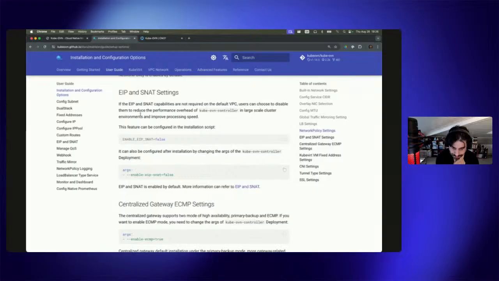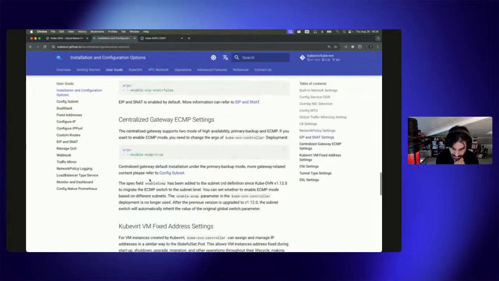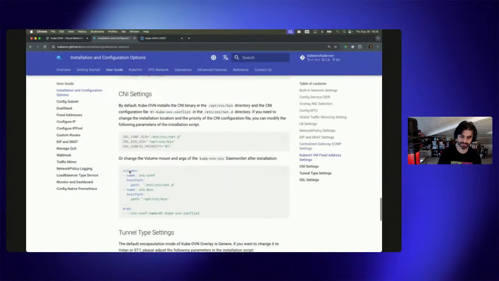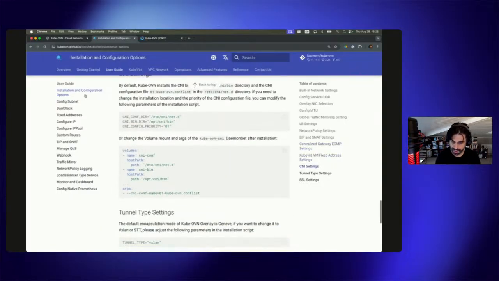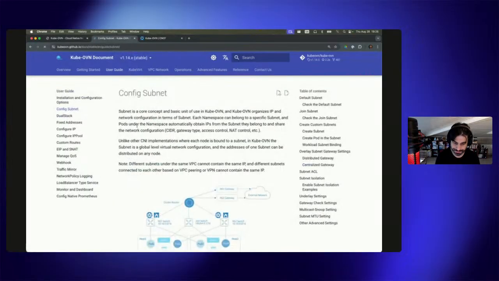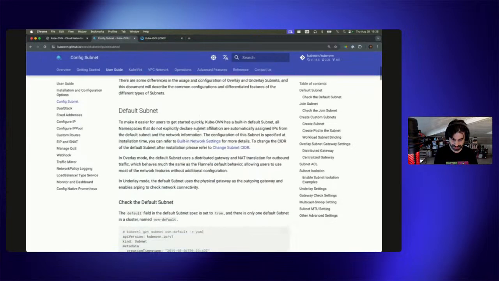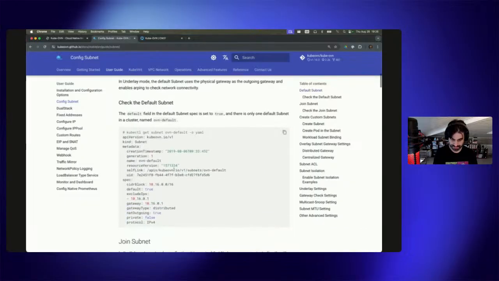Yeah, you can do a lot of stuff with Kubevirt. Yeah, we'll come to that. Config subnet. So at the very beginning, we said that you can have different subnets configured so that you can use multi-tenancy. Let's see if there is an example here.